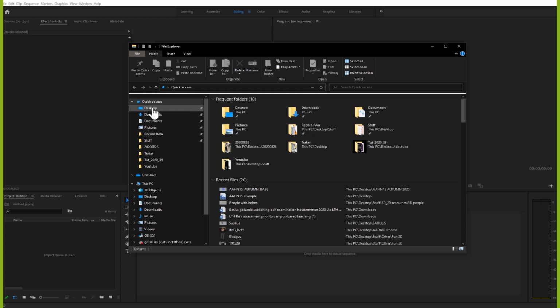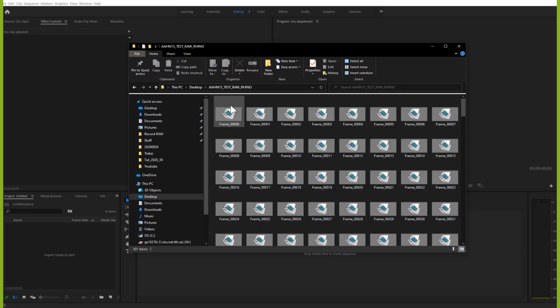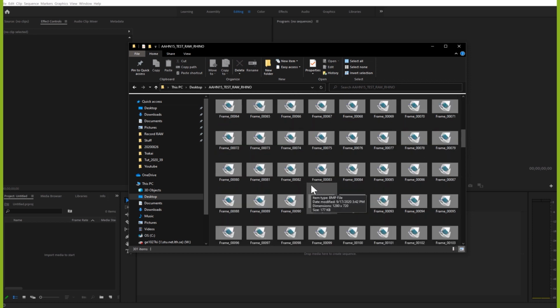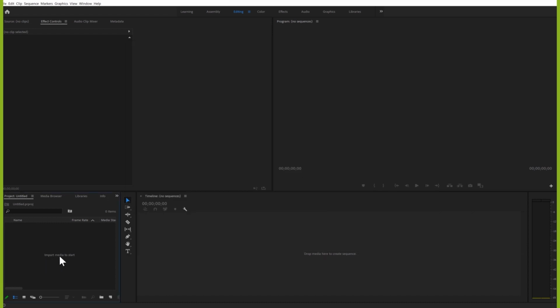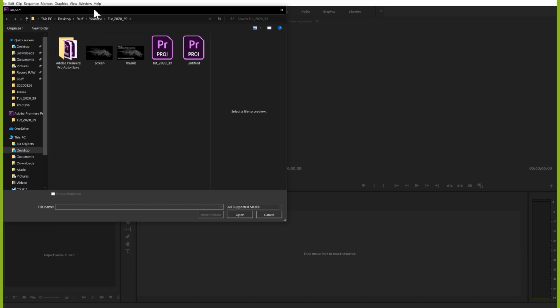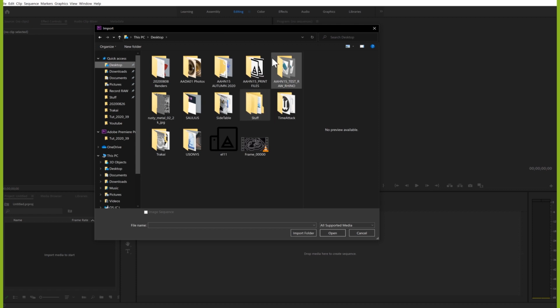Where are we? Desktop. And here we have this folder right here. So here, all frames are separate bitmap files, separate images. To stitch them together, I just double click on import media to start. I'll double click there on the bottom left of Adobe Premiere Pro. Go to desktop, find my stuff.